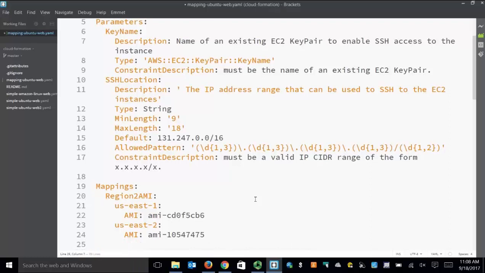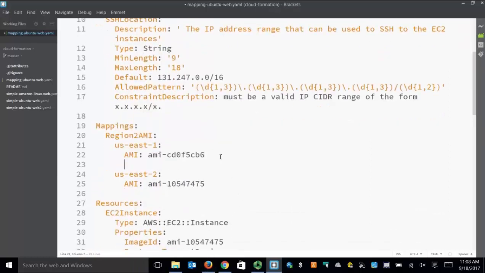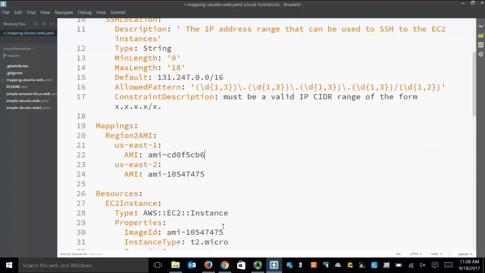And for each of these, I could have additional keys and values per region. Certainly if I wanted this to be complete, I would go through all of the different regions and look up the appropriate AMIs. I'm not going to do that. This is sufficiently complicated for what we're doing here. Okay, now.